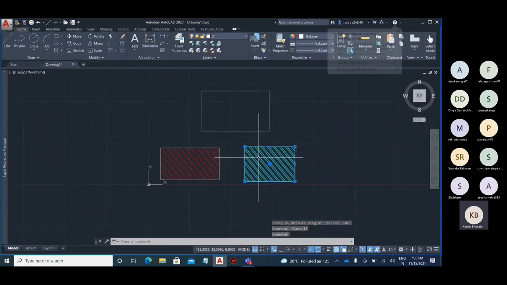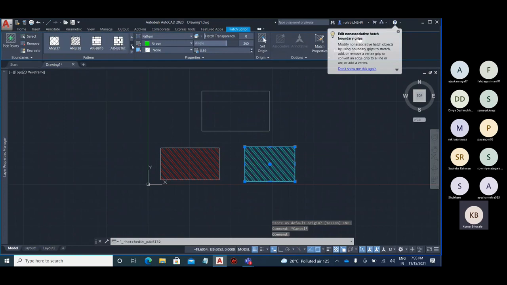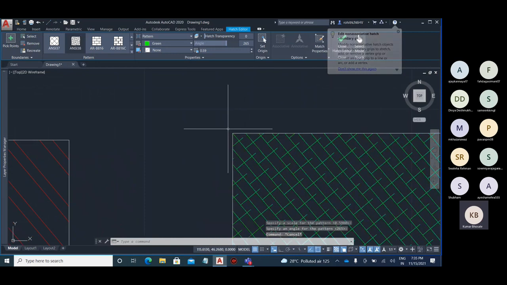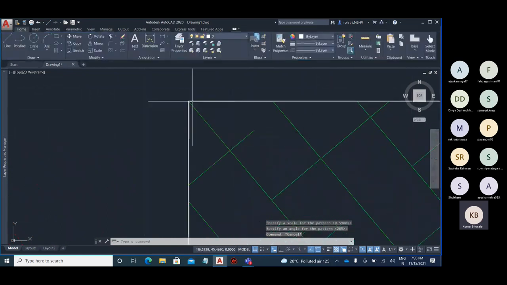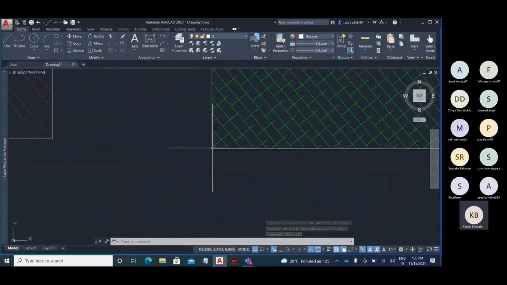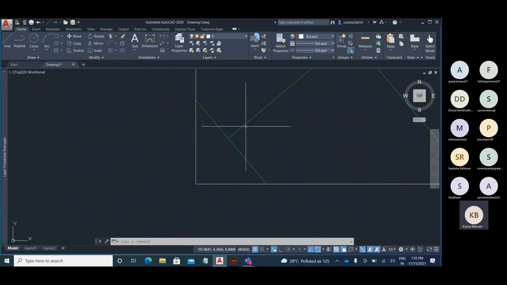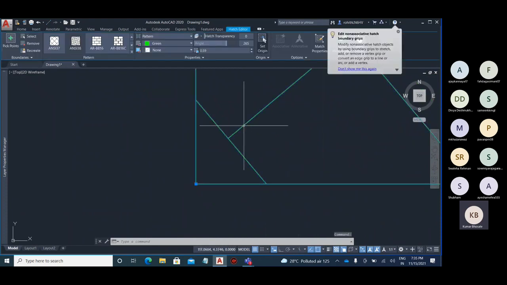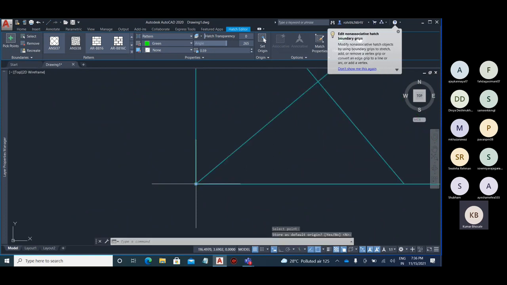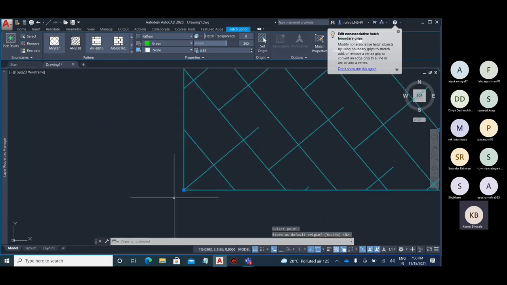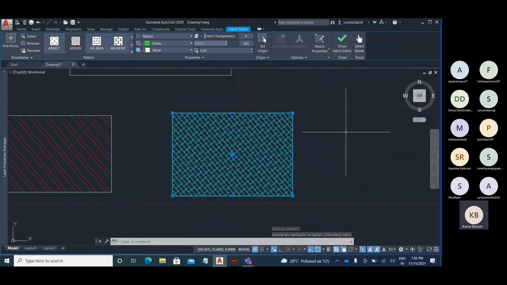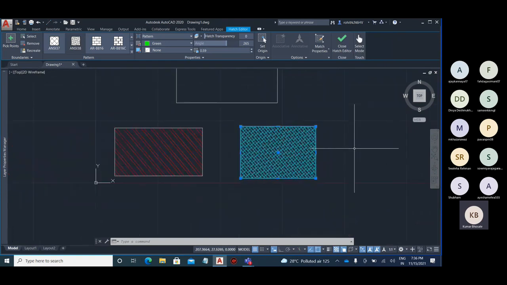Now we don't have just the line pattern, we have different kinds of patterns. You can see this kind of pattern is also there, but still the origin point starts over here only. If you don't want it there, you can see over here it is not starting at the origin. So select it, click on set origin, and select this corner point. Now you can see the pattern starts from this corner point. So that is your set origin option.